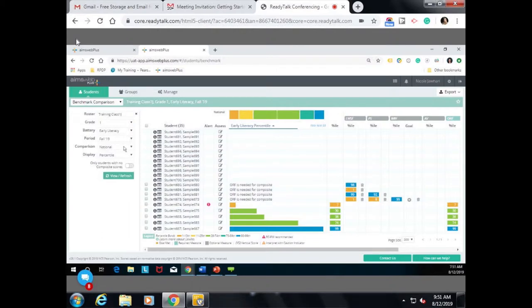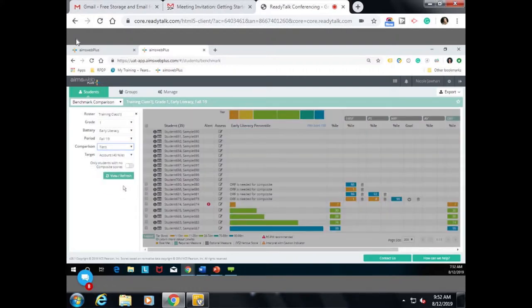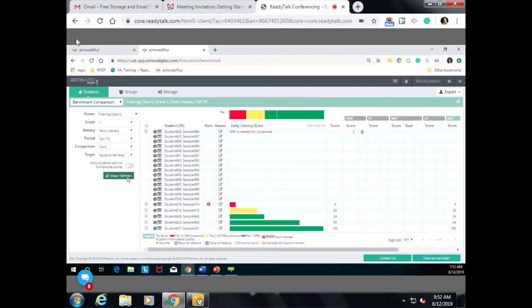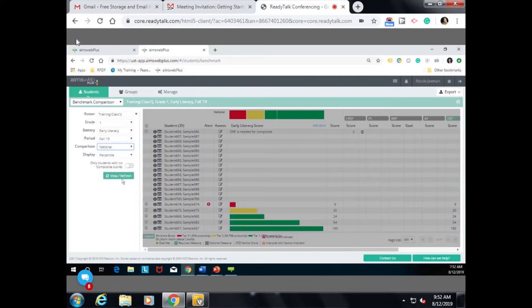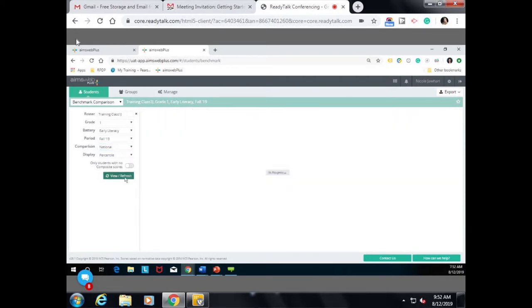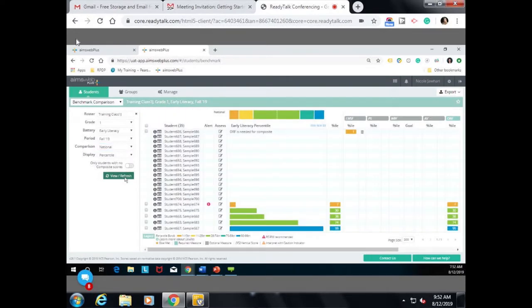One more thing we could look at over here is under comparison, where it says national on the left-hand side. You could also still look at it in tiers. The school and district comparisons aren't going to work for this year until you have at least one year's worth of data in your system. But you can always look at it in terms of tiers if you choose, and you'll see your red, yellow, green like you always have. Personally, I like seeing the national percentile, but obviously it's very easy to move back and forth between them.